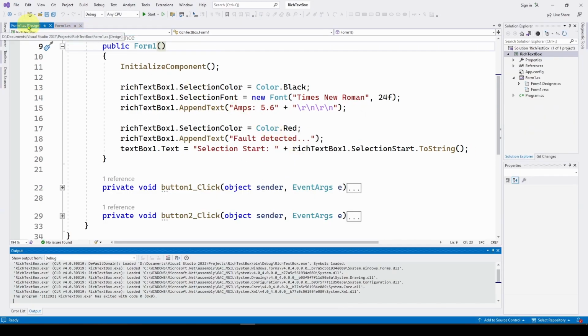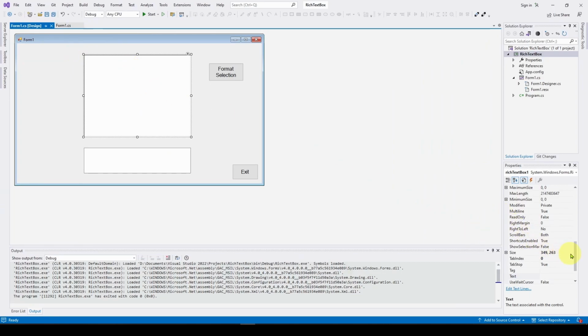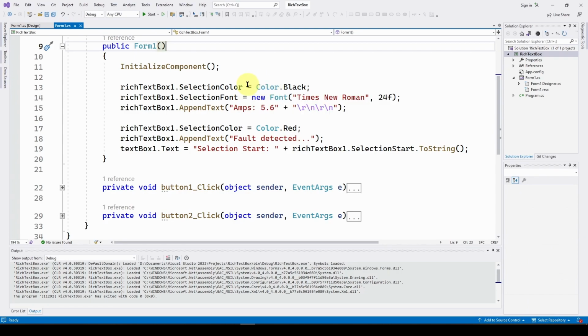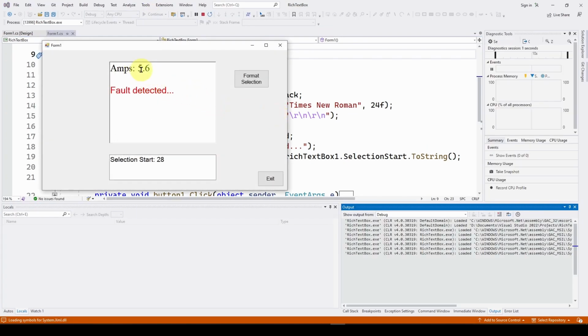So if we go to this rich text box and select it, and we go down, we can see that the default is Microsoft Sans Serif 21.75 font size. So this will change the first string to color black Times New Roman. The second one, all I've done is select color red. However, I haven't specified the selection font. So it's going to use the default font that we just saw, the Microsoft Sans Serif, and it's going to say fault detected. So I start it up, I've got Times New Roman, and then the default because I didn't specify. So you really got to be careful to make sure you know what you're doing.